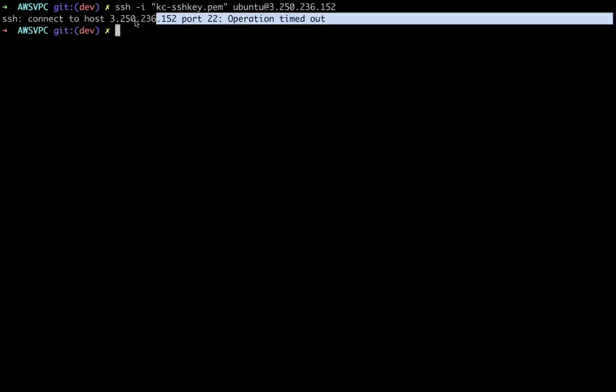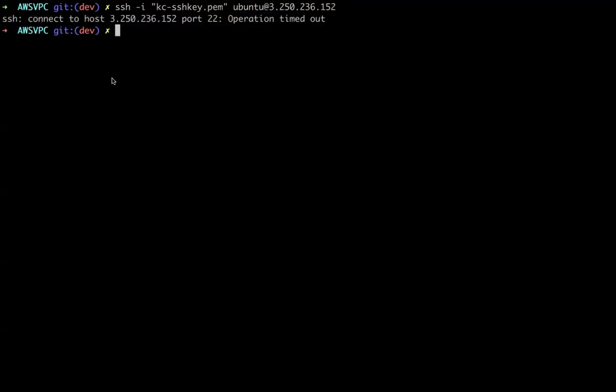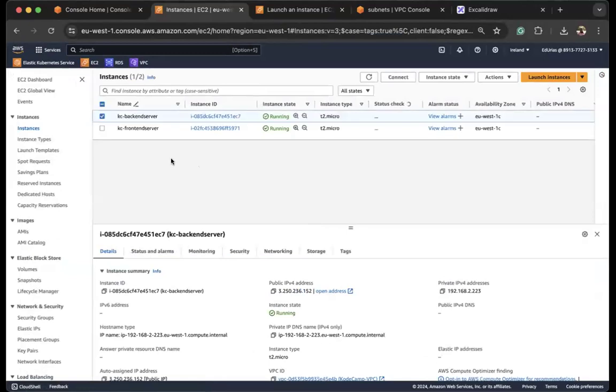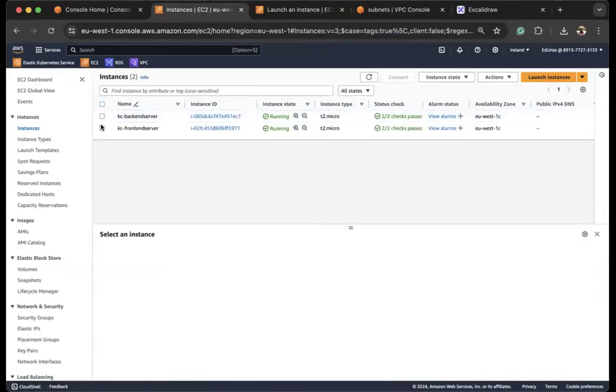Okay, so we can see that operation timed out here. So it wasn't able to connect to our backend server. Let's try the same thing for the front end server, the one that is in the public subnet. Okay, so let's look at our front end server.